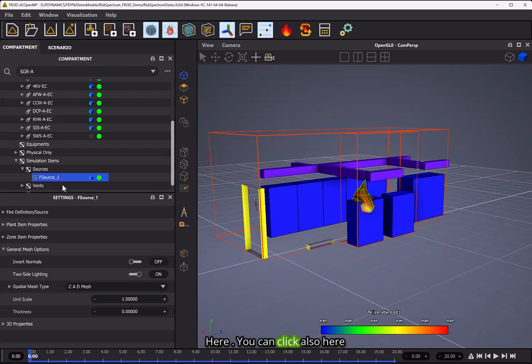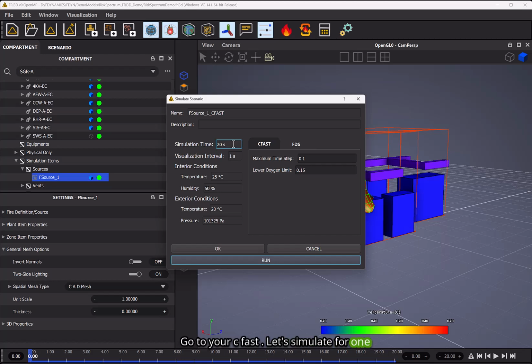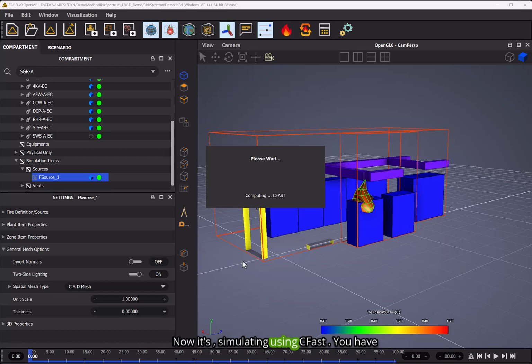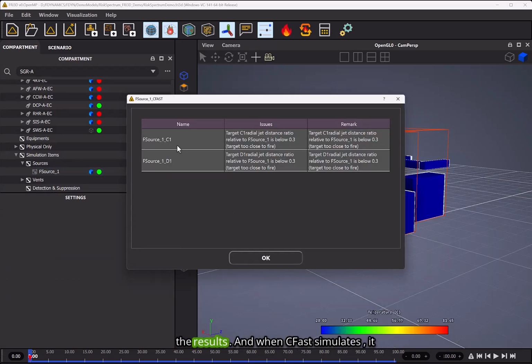Here. You can click also here. Go to your CFAST. Let's simulate for 100 seconds. Simulate using CFAST and you hit Run. Now it's simulating using CFAST. You have the results. And when CFAST simulates, it gives you some warnings.